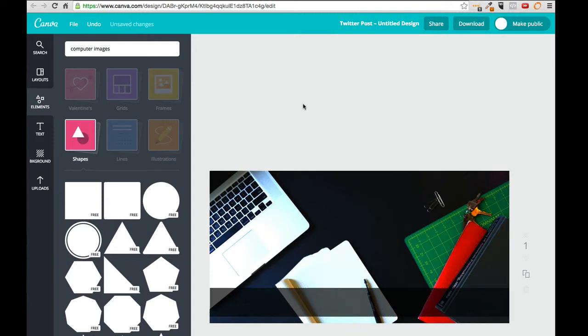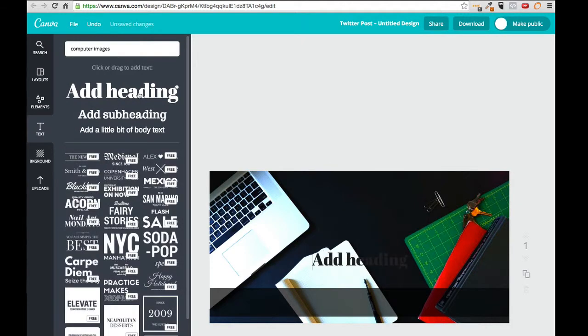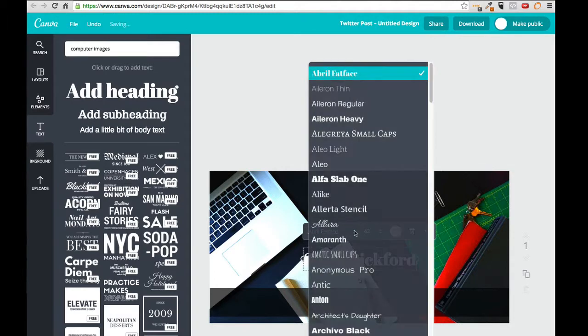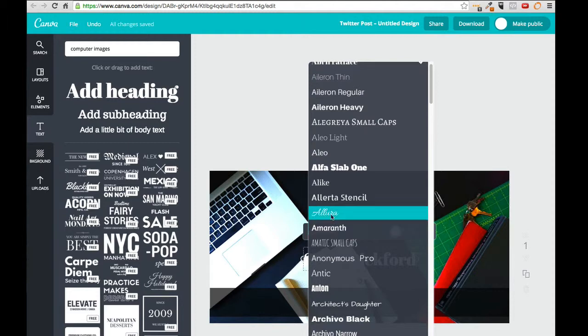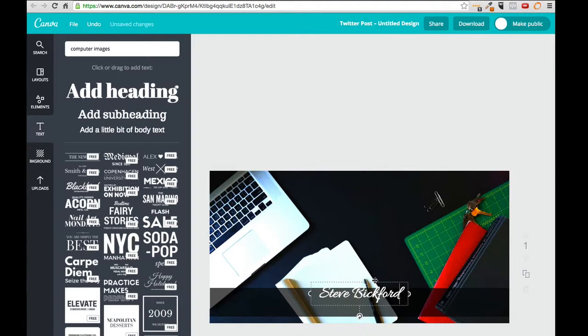I'm going to put a little text in there just like I had in my post. So we'll go over here to text. I'm going to add heading, and they've got all these different free already made layouts you can use. I prefer just to do my own most of the time. So, Steve Bickford, and I want this to be white to stand out on the black background, and the font that I used was Allura, this one right here, and I had it set at 42 just like that. So you can see these little guidelines that pop up whenever you start dragging things around. It helps you keep things lined up, and I really like that.